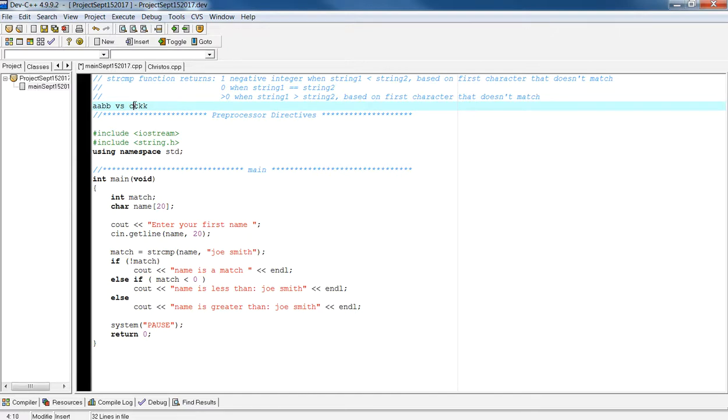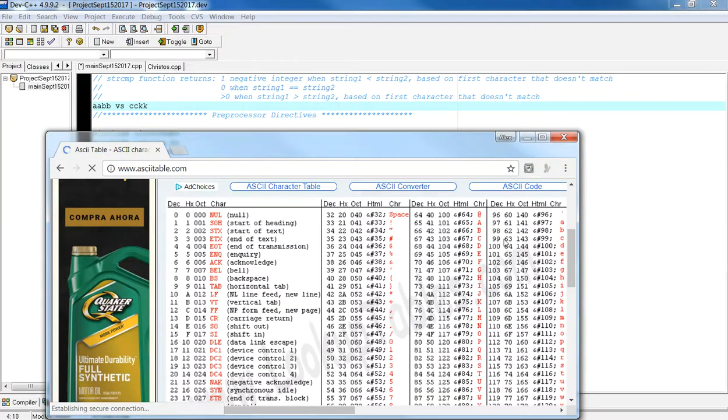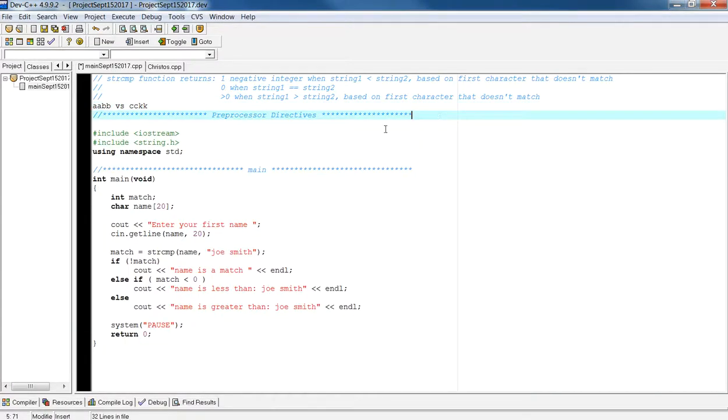And in this particular case, C, because the decimal value for C is 99 versus the decimal value for A, which is 97. And in that particular example, it's going to return a negative. So it's going to return a negative integer when string 1 is less than string 2. Okay? When string 1 is less than string 2.